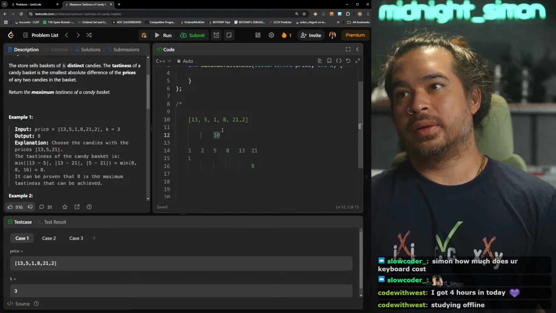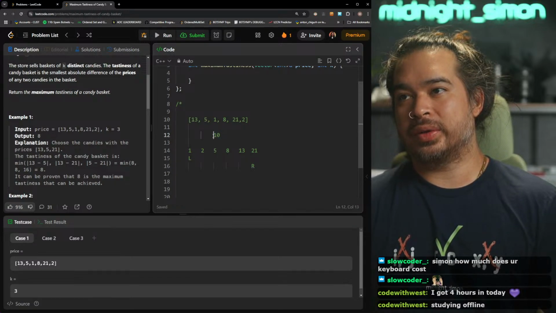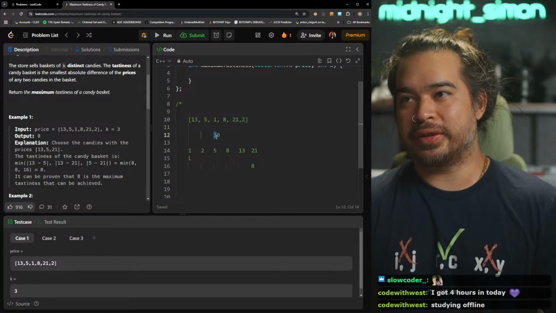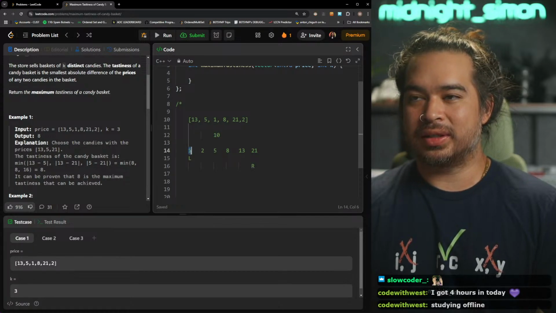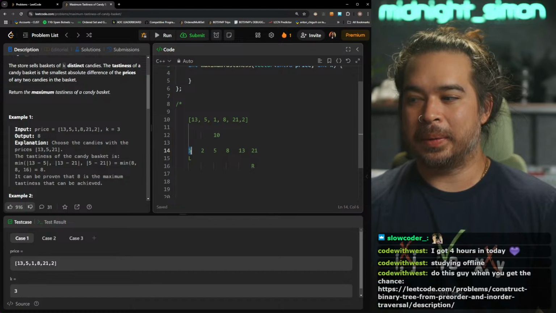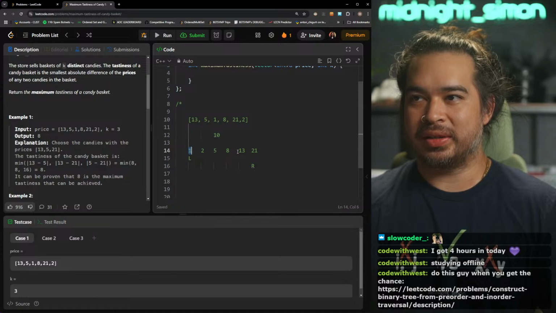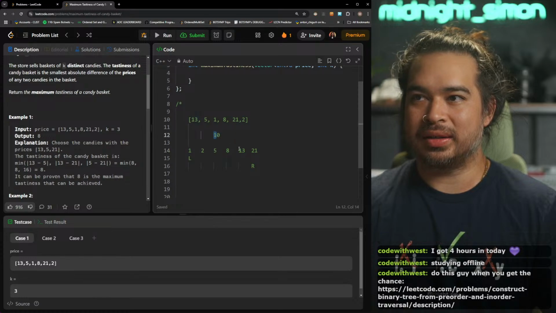Okay. So maybe binary searching, and we're looking for 10. Maybe we can select the smallest candy, and then we binary search for this plus 10. This will give us 13. So we'll have 1 and 13. And then we add like 10 to that.